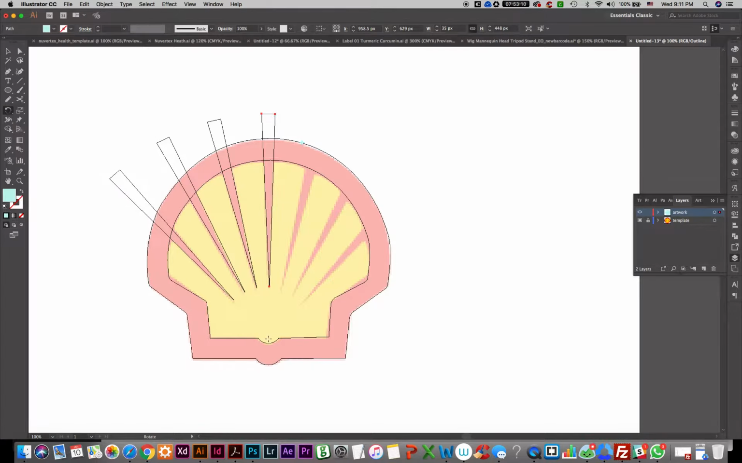Now we need to cut. Remember the Pathfinder we used the first time? We're gonna use it again now. So let's select these shapes and let's cut them from this shape. So we selected both of them. Let's go to Pathfinder and let's just Minus Front. That's it. I think we're done.